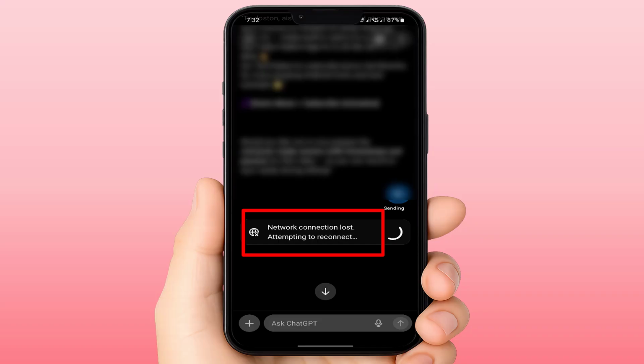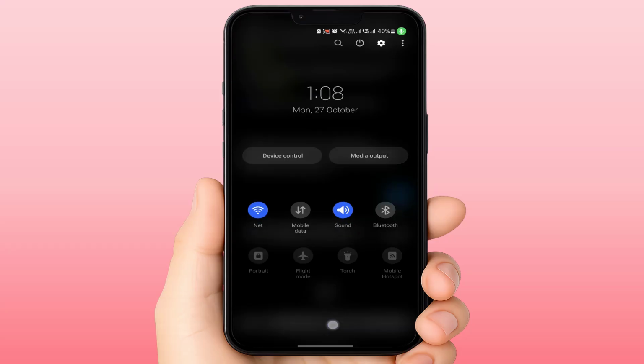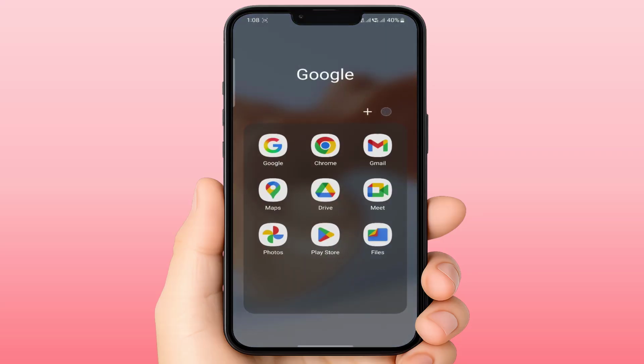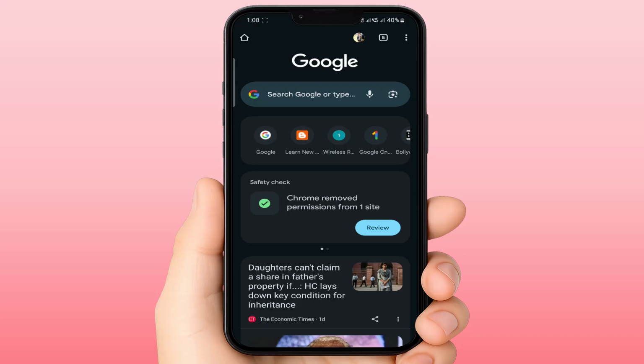Okay, so when you're facing this type of problem, any network error on the ChatGPT, at that time you need to first check your internet connection. So if the internet connection is not good, at that time you can definitely 100% face this kind of error. To check your internet is working properly or not, you need to open any application like YouTube or browser and browse your internet and check how your internet is performing. In case the internet is working perfectly fine on other app, only you're facing the error in the ChatGPT, at that time you can try the next method.